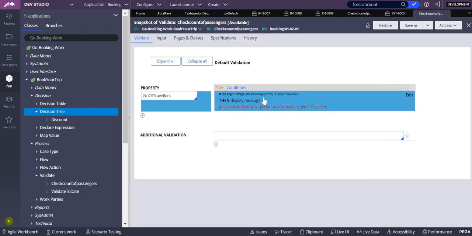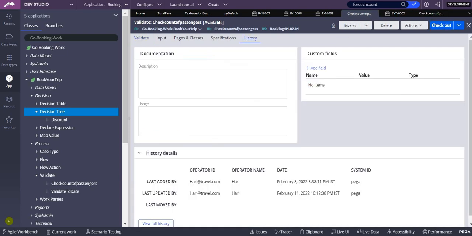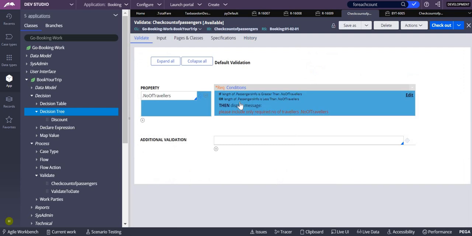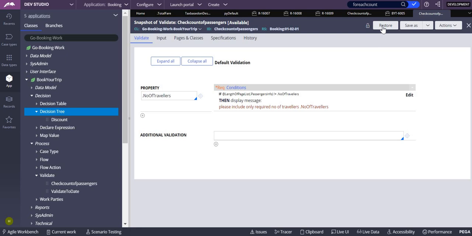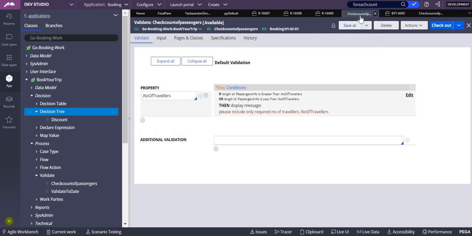If you see here, this is the rule which you have seen in the previous video, the length of page list video. But now, I changed it to something else. This is how you restore it. Once you have opened it, click on restore. The latest rule which you modified, not created, modified, will be erased, or replaced by the restored rule.